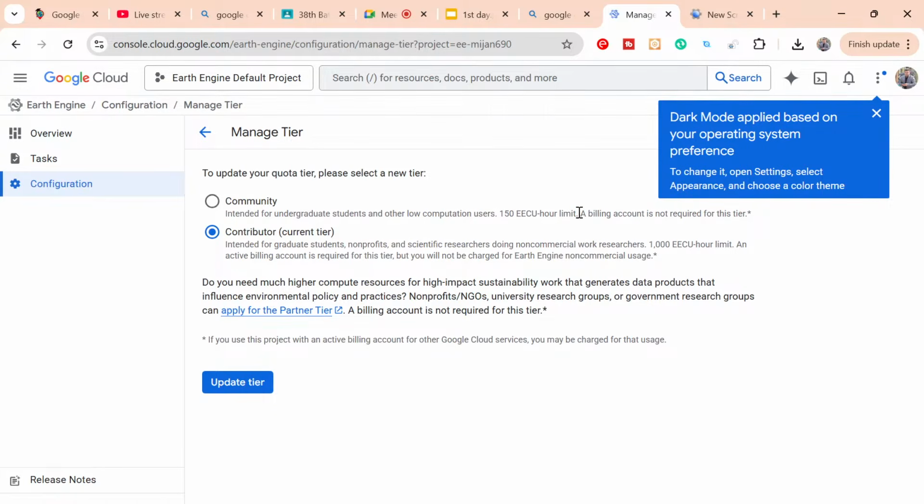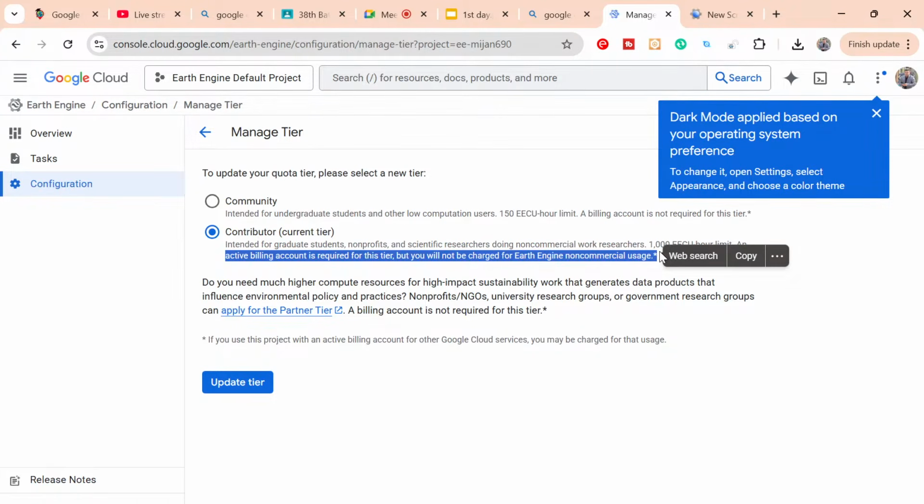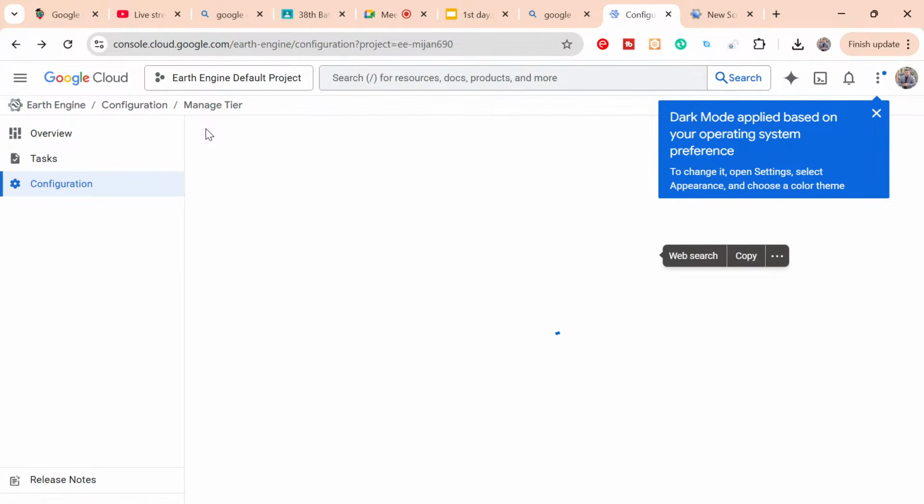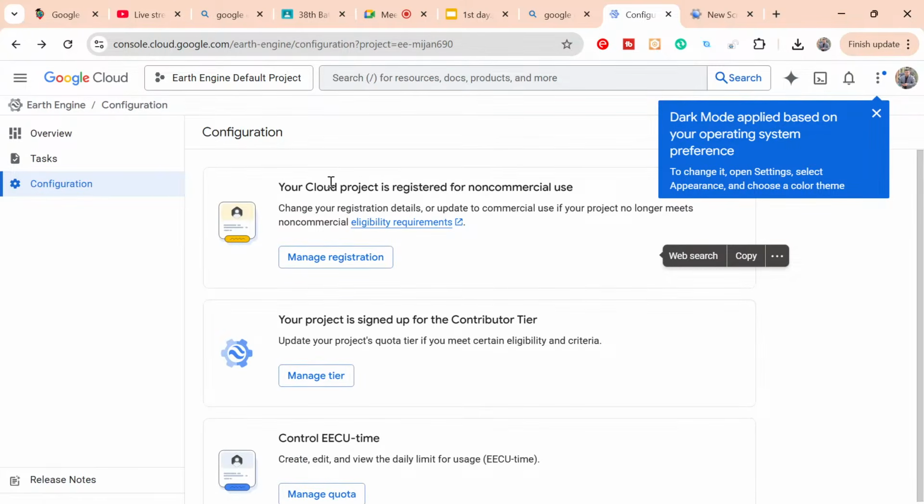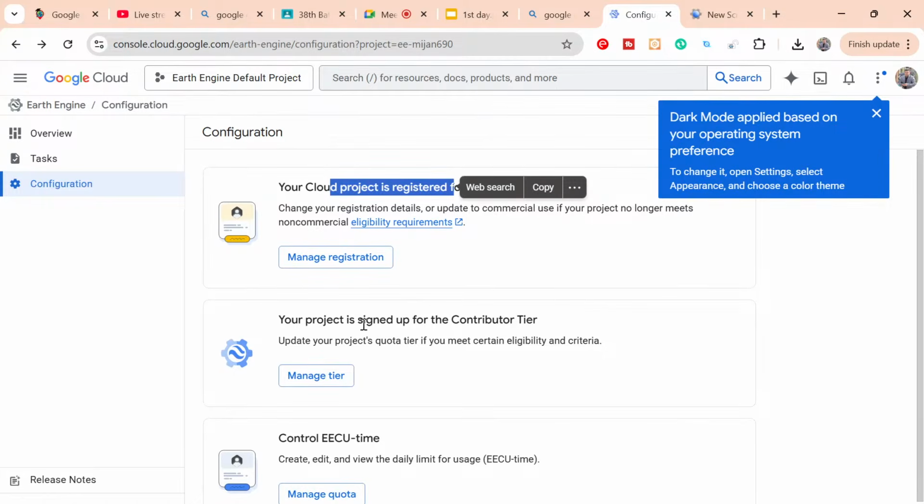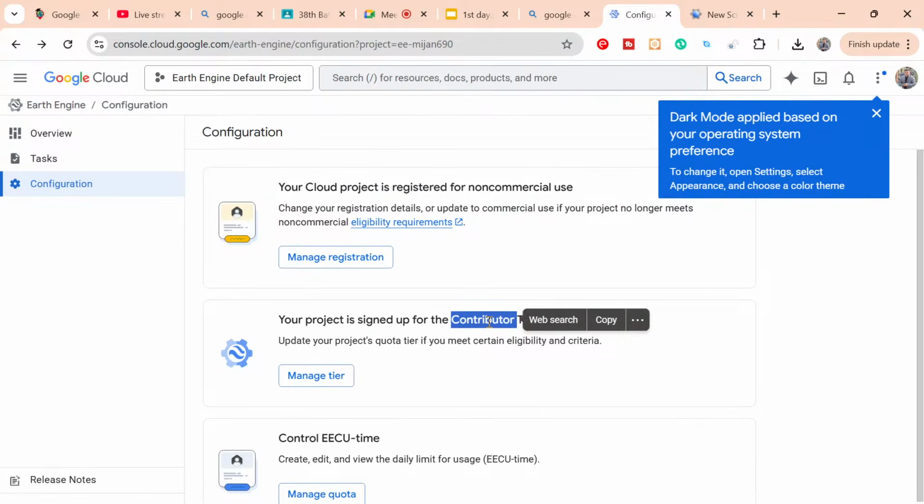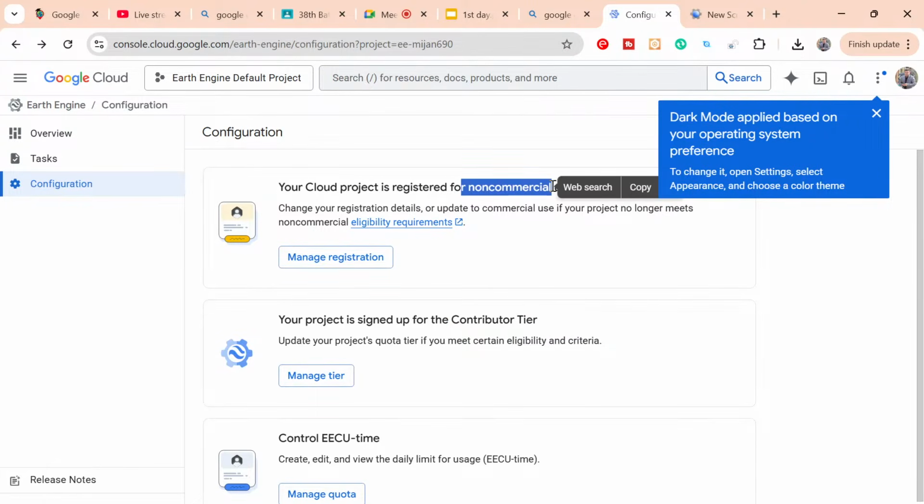You can see a billing account is not required for this tier. But for this tier a billing account is required, but you will not be charged for Earth Engine non-commercial use. Okay, there is no charge from your account because it's non-commercial. These two options we simply manage. One option is for the cloud project, another option is for the contributor tier. So here I use the contributor tier, and this is my project. It's a non-commercial project, so I use it here. So these two things are very important.